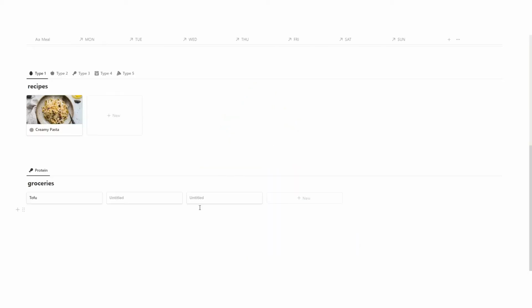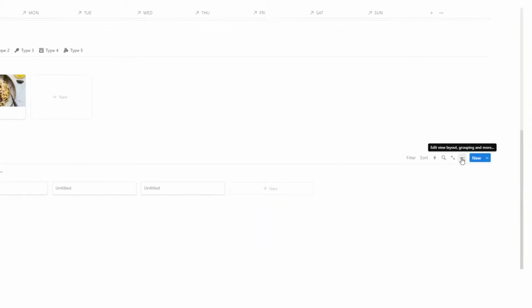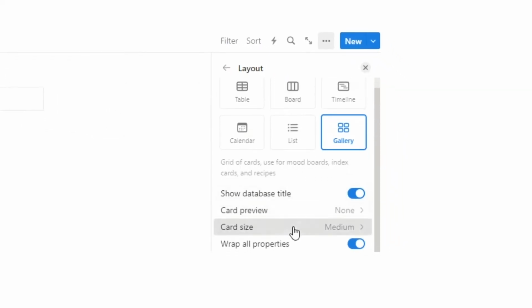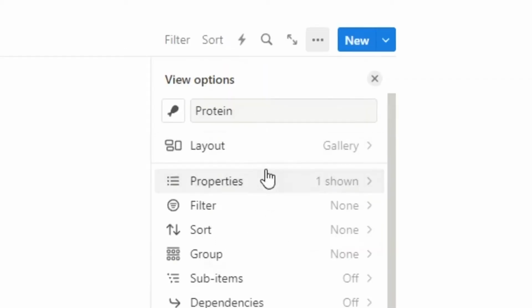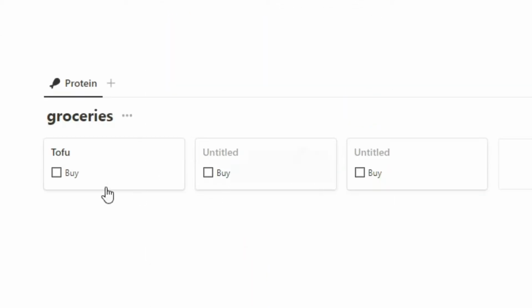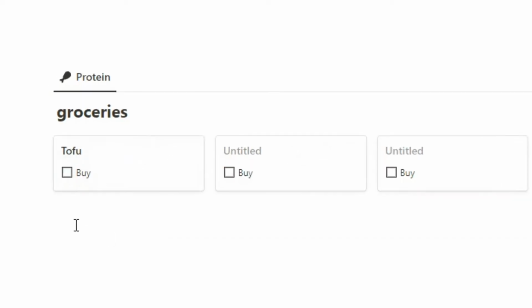So we'll click away, and we're going to change one quick thing. We're going to click on these 3 dots. I'm going to change the card size from medium to small. We probably don't need them that large. And then I'm going to change here the properties to show this one. We want to see buy. So when I'm scrolling, I can see tofu and just click buy, so it's added to my list, which I'll show you later how that works.